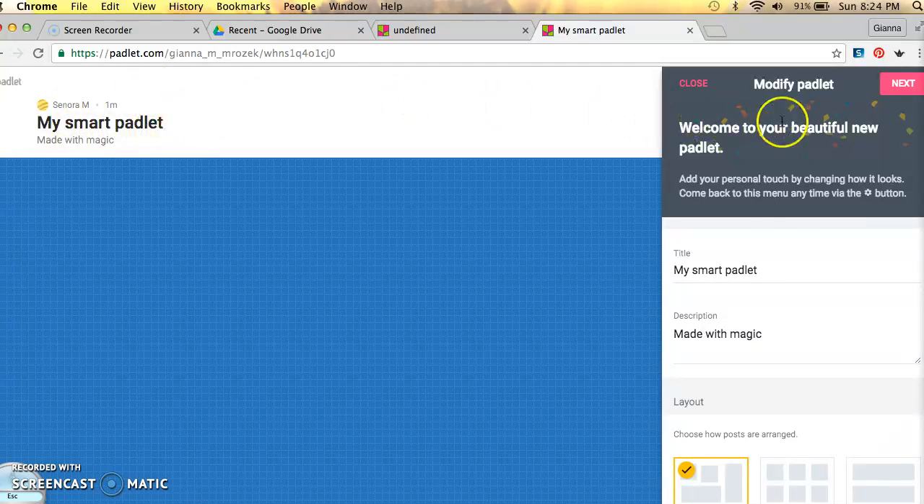So the first thing we would like to do is change the title. So on the toolbar to the right, you can change the title here where it says title. I'll title mine something really creative like Example Padlet. And then you can also change the subdescription here. I'm going to leave that be for now, just for the sake of time.